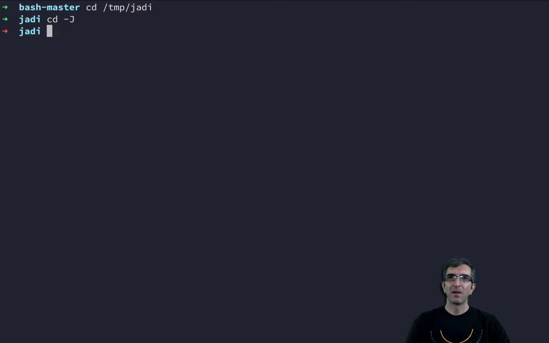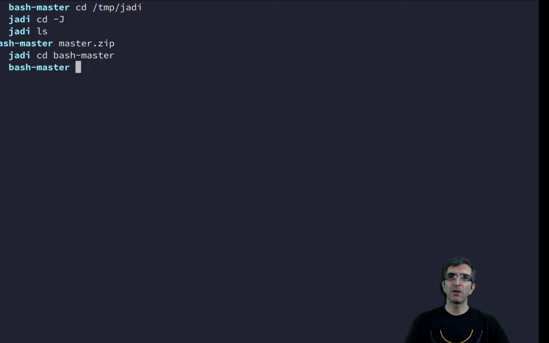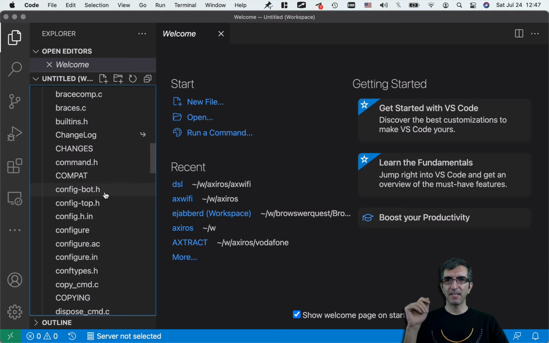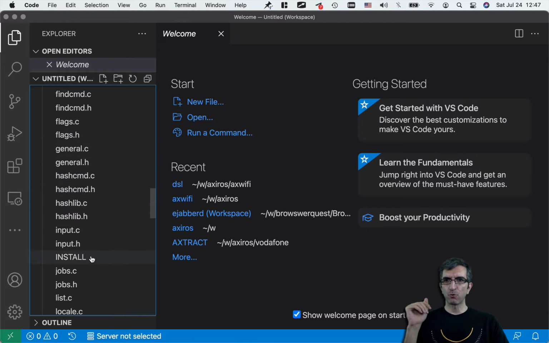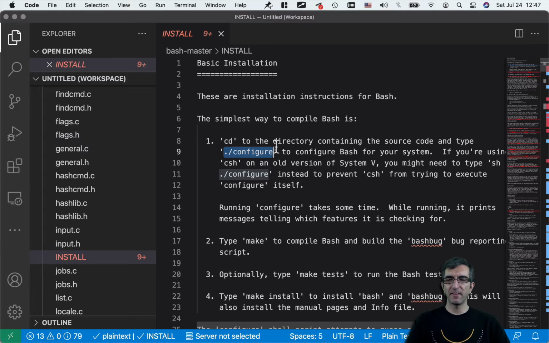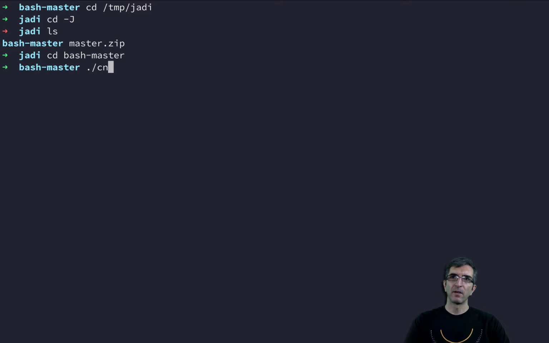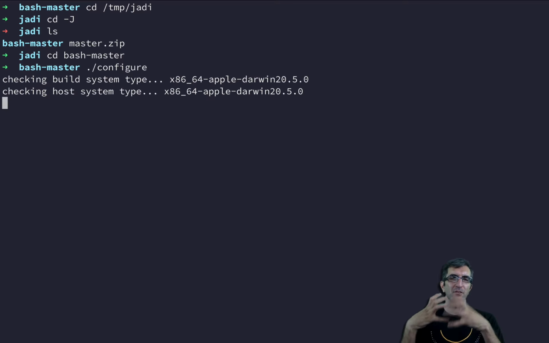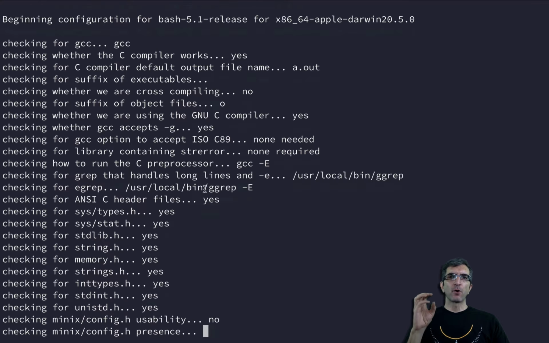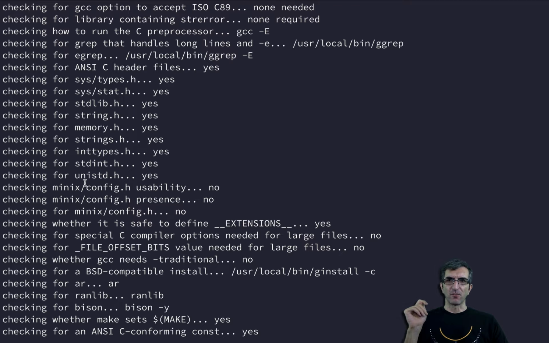Let's do that. At the moment, we have to go here. Not in all projects, but in most projects, you have an install file which shows you how you should install the project. In bash, it says run the configure. Configure will check for the dependencies. Let's start it. I talked about this more in depth in the previous video. Configure will check for everything needed for this compilation. For example, it says I'm checking if you have stdint.h, if you have memory.h.